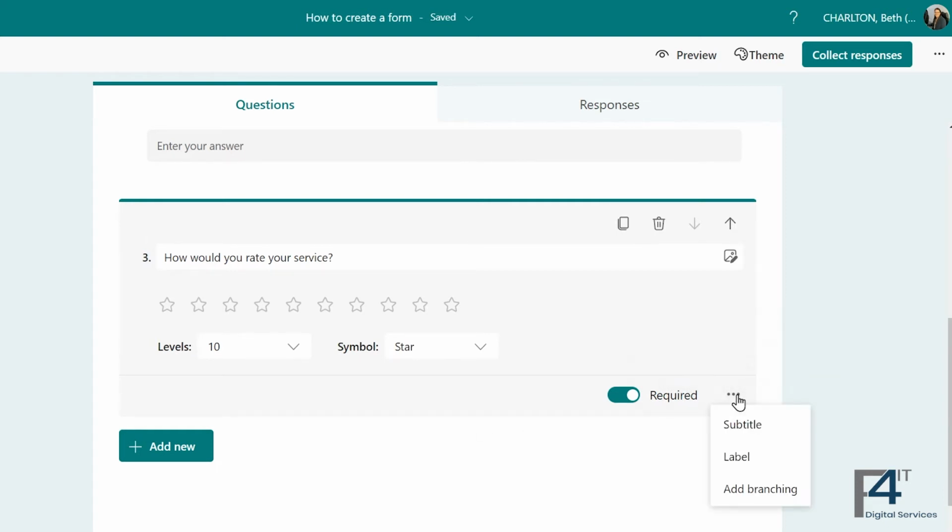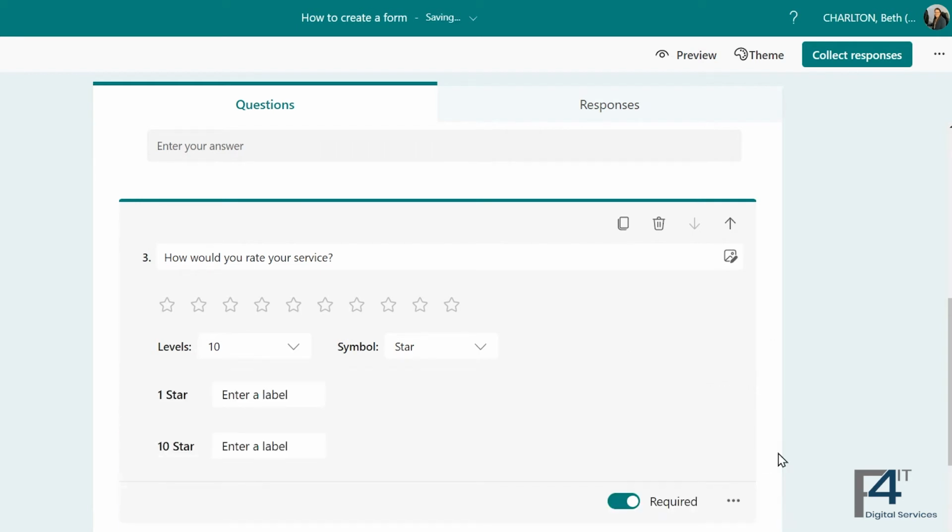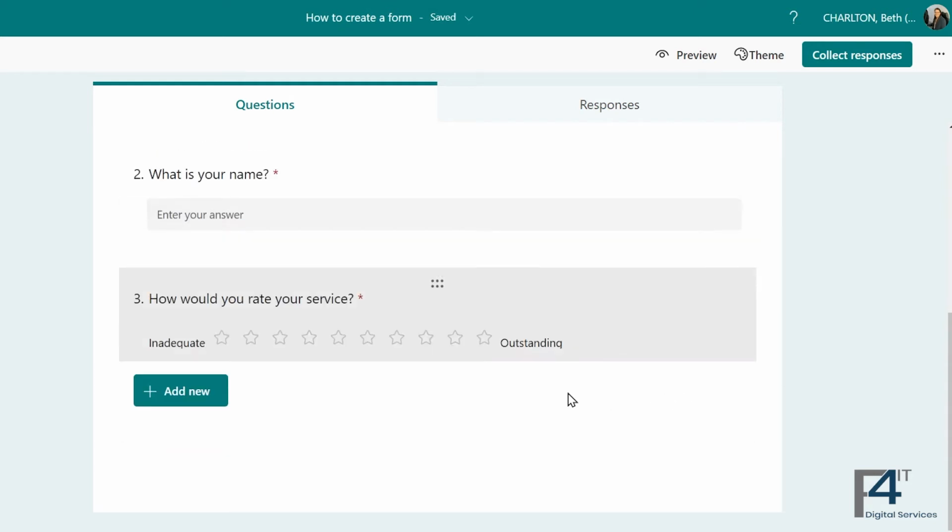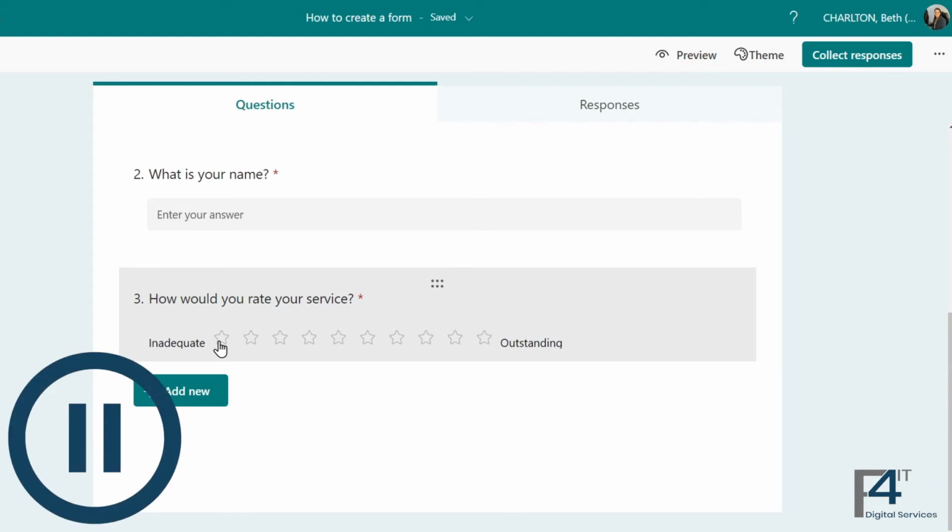When we click on more settings for this question, we have a label option. This gives the respondents an idea of what the 1 star means and what either a 5 star or a 10 star means. So when I click off the question, I can see that from one side it's outstanding at the most, and then at the least it's inadequate. Pause the video here to have a go.